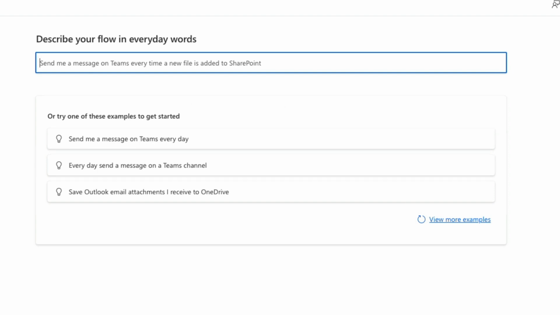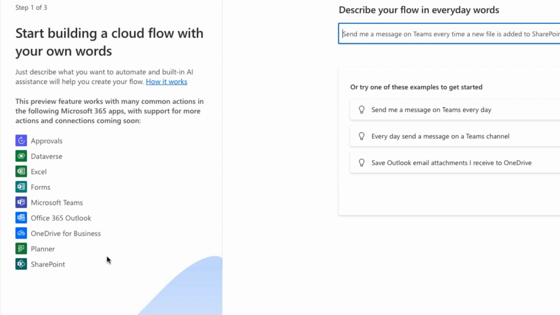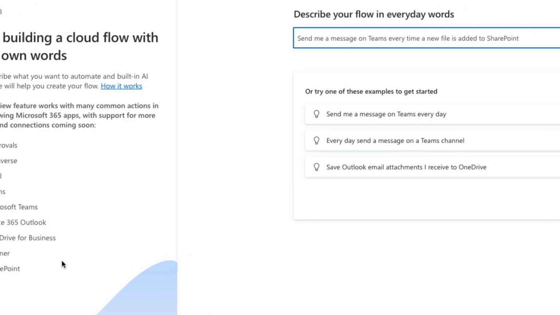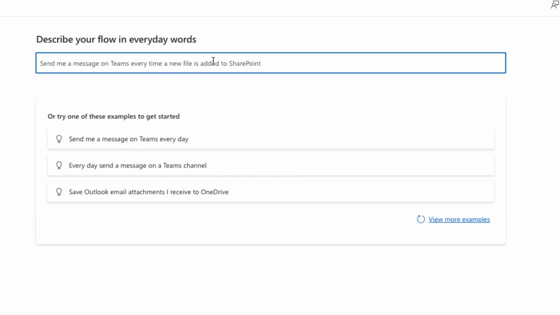It will tell you what specific actions this currently supports. So it's going to support approvals, stuff in Dataverse, Excel, Forms, Teams, Outlook, OneDrive, Planner, and SharePoint. Support for more actions will come soon once this is out of preview, but keep in mind, this is kind of the confines of what you're trying to keep within for now. But hopefully you'll see the value of this functionality here. So let's describe the flow we want.